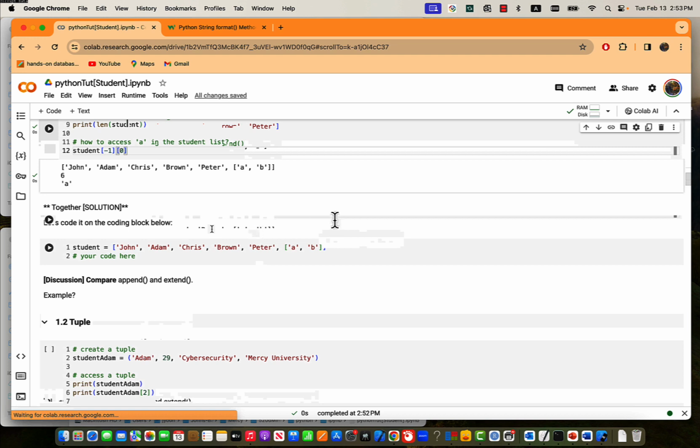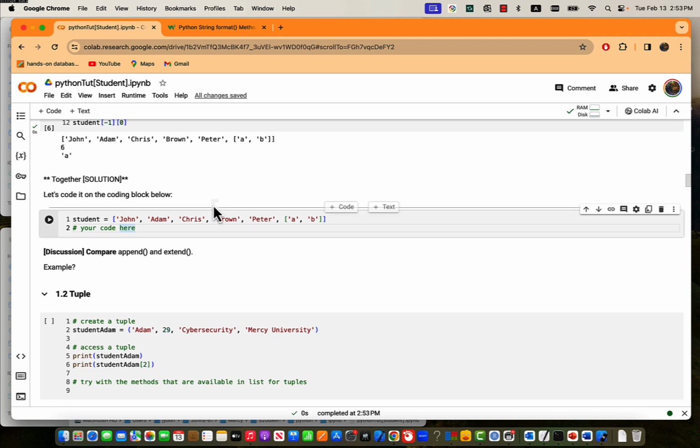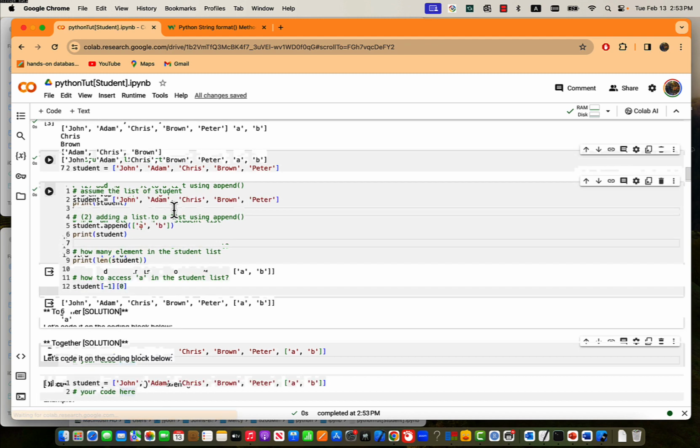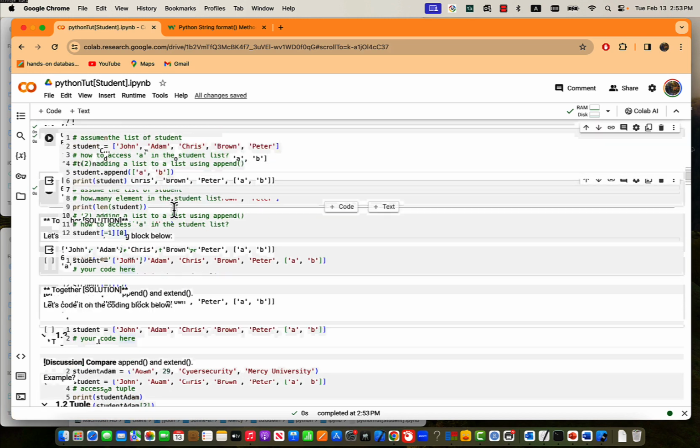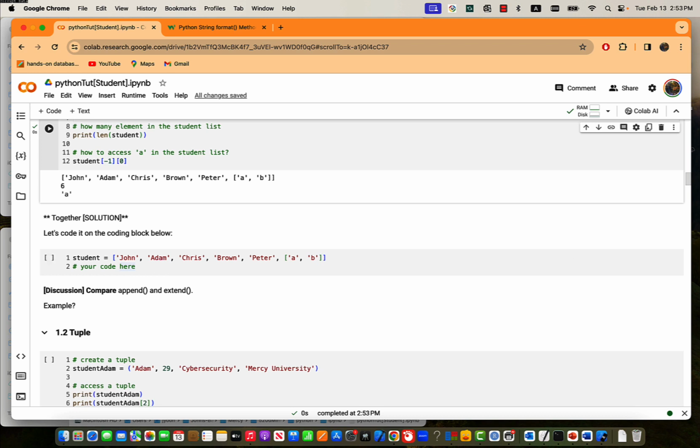JSON files. Let's see what is missing. I think that is this, right?